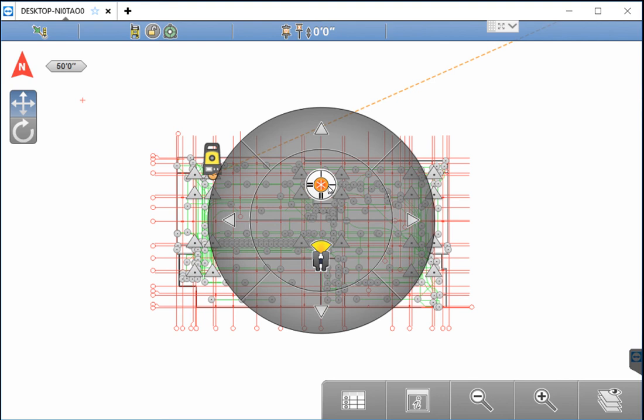This option is especially useful when the total station is looking too high or too low. Use the up and down arrows to point the total station closer to your elevation, and then try the left and right auto search and lock processes for faster responses.